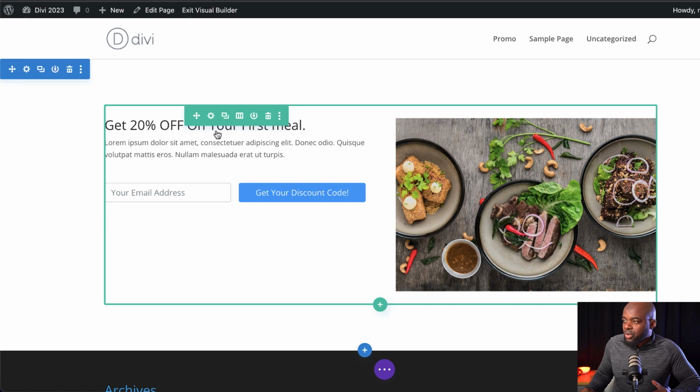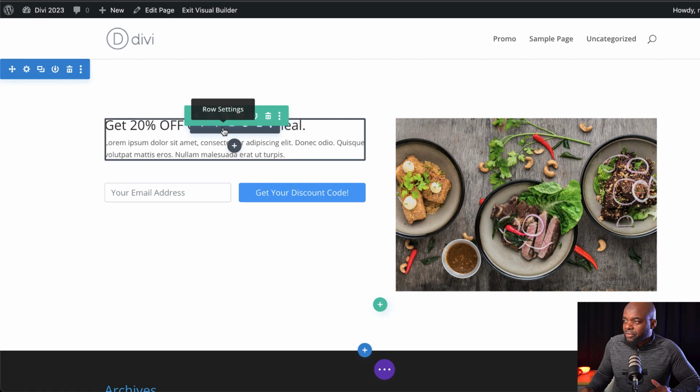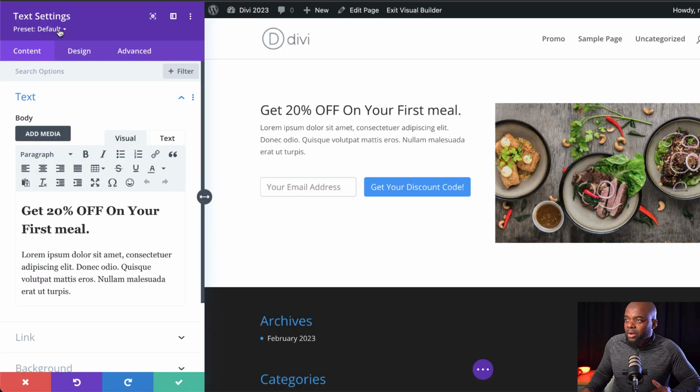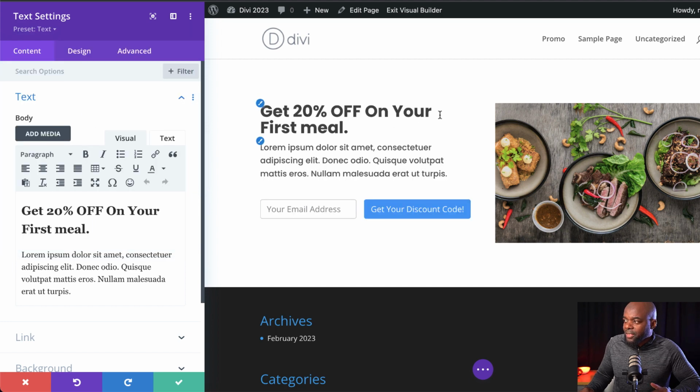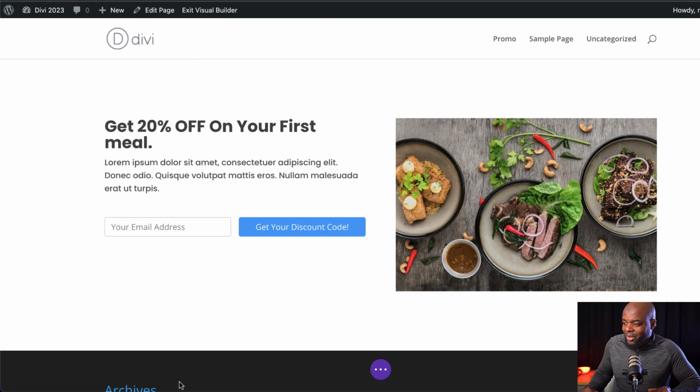So the first thing I'm going to do is to come over here to this first module, click on that, click on the drop down and choose text. And right away, you can see that this has been updated, and I haven't gone in and made any changes. Okay, I'm going to hit save changes.